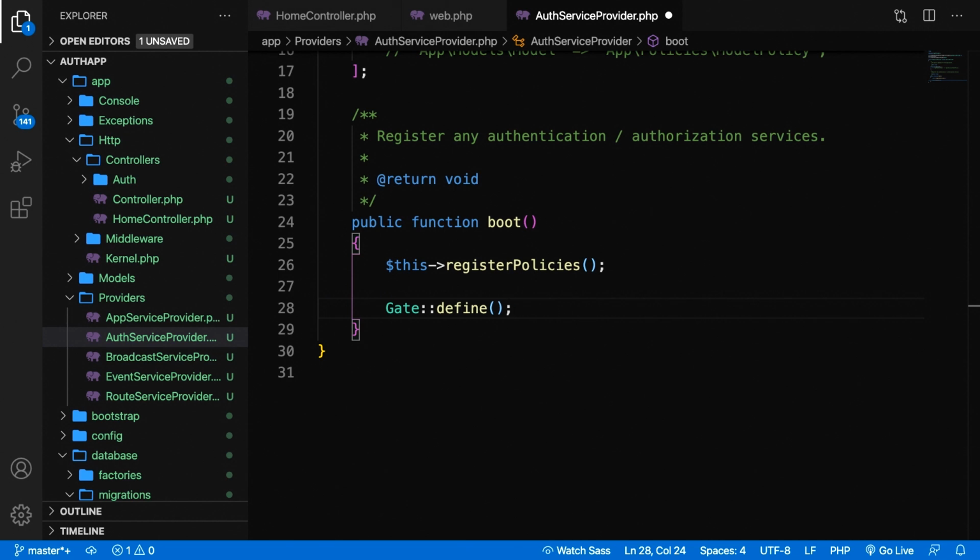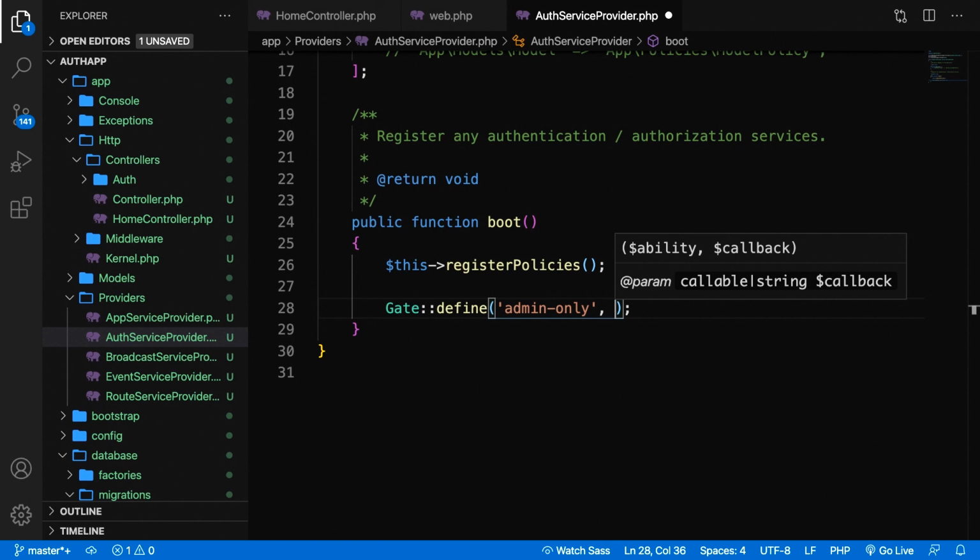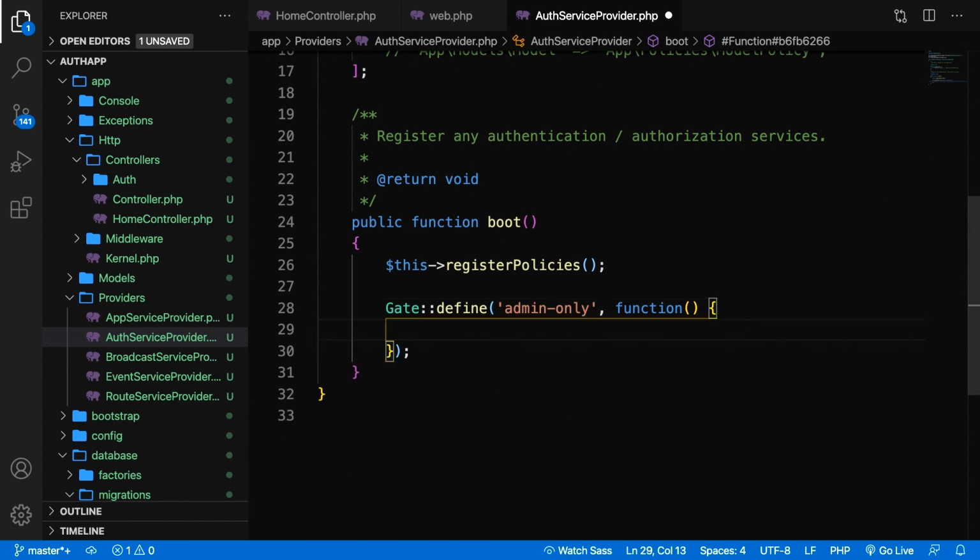Now the first param is the key. And this needs to be a string that makes sense to what you're going to do. We're going to check if an admin is set, and then the admin can only enter that specific page. So in single quotes, let's call it admin-only. Let's add a comma because we have a second param since we need to define the closure. So let's say function, parentheses, curly braces, and let's hit enter.